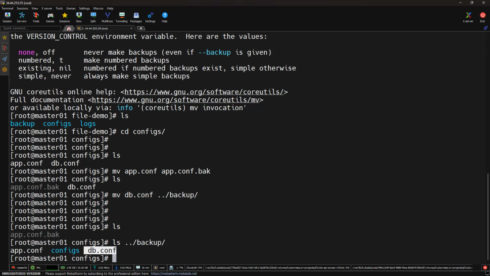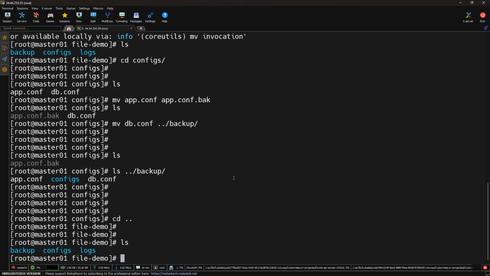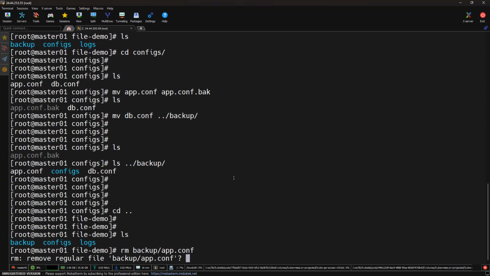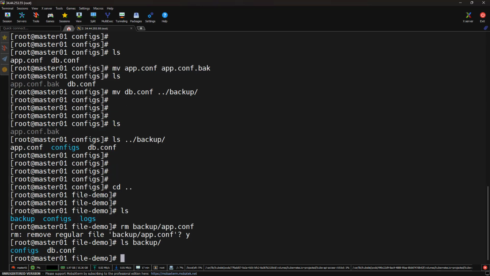Now let's remove a file. Let me go to the previous directory, and inside this I want to delete one file from the backup folder. So what we can do is rm backup/app.conf. Now it's asking to delete the file. If I press yes, it will delete the file from this particular folder. If I do ls on the backup, we can see the app.conf got deleted.